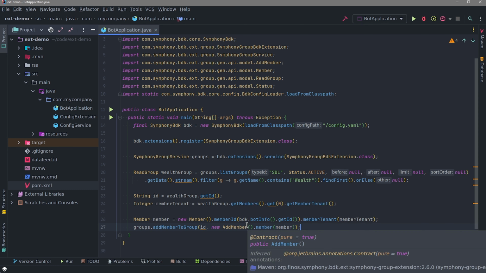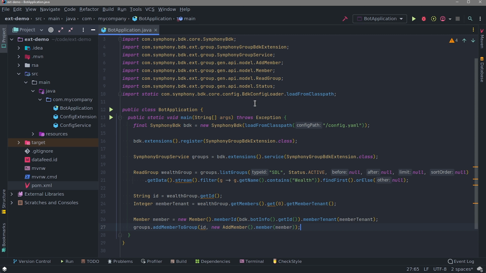All right. So I'm not putting in command handlers and whatnot. It's just a very simple demonstration of how to list groups, filter them, obtain information, as well as add a new member to a group. But before I run this, let's have a look at what groups actually look like before.